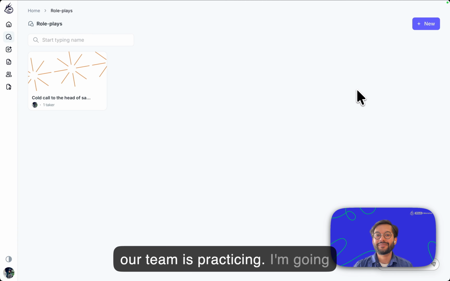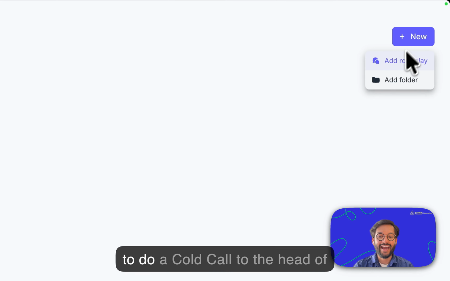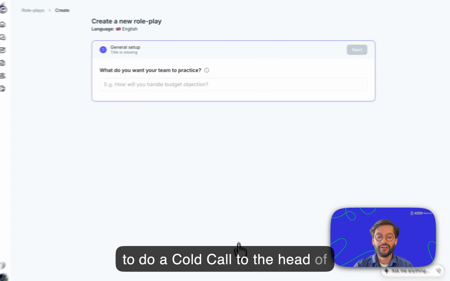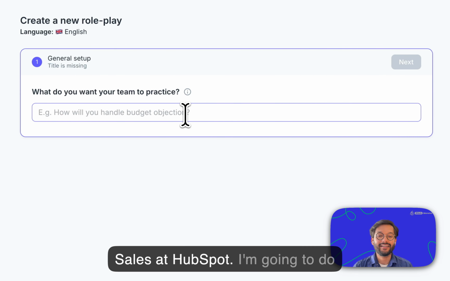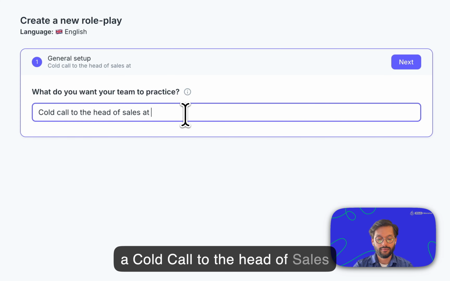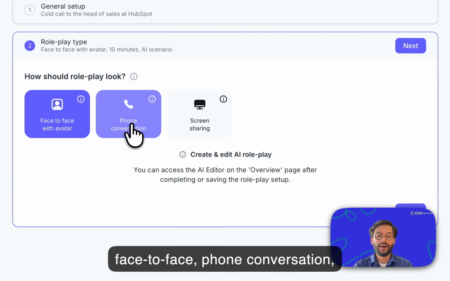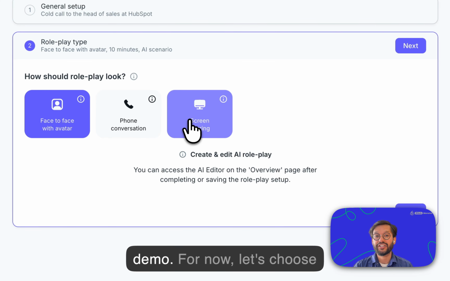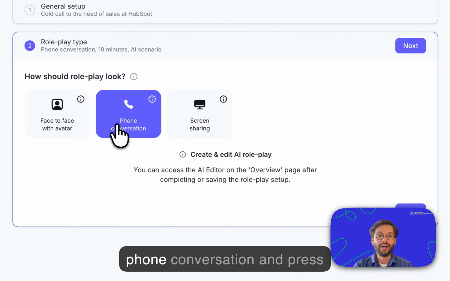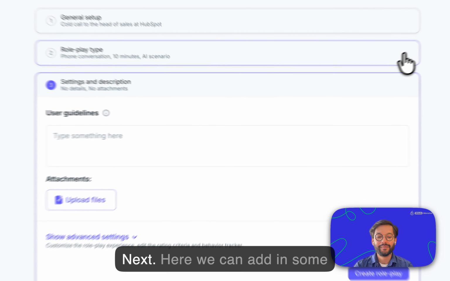Okay, so this here is my dashboard. I'm going to click on New and Add Roleplay. The first thing it asks is what our team is practicing. I'm going to do a cold call to the head of sales at HubSpot. Then I pick a format. I can do face-to-face, phone conversation, or screen sharing if I'm pitching a demo. For now, let's choose phone conversation and press next.